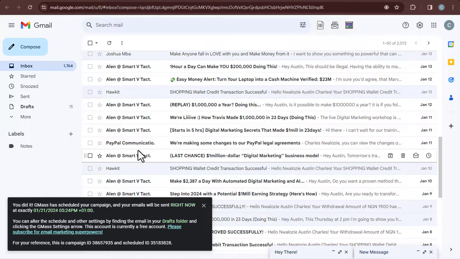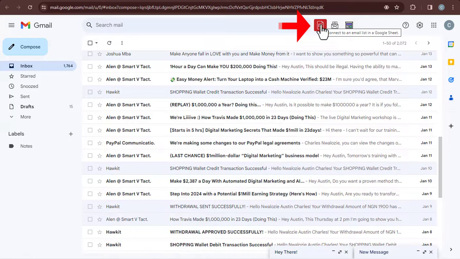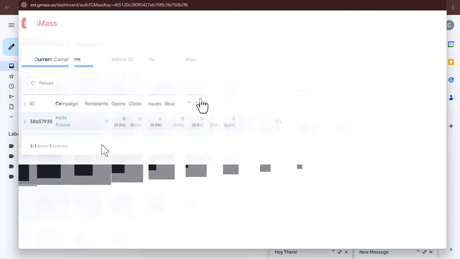So once you've been able to send the emails and you'd like to cross-check and see how far the email is going, you can see there are three icons here on your Gmail account. Number one, you can connect this with your Google Sheet. Number two, you can send a follow-up campaign based on opens and clicks. And the next thing is you can see here where we have launch the campaign dashboard.